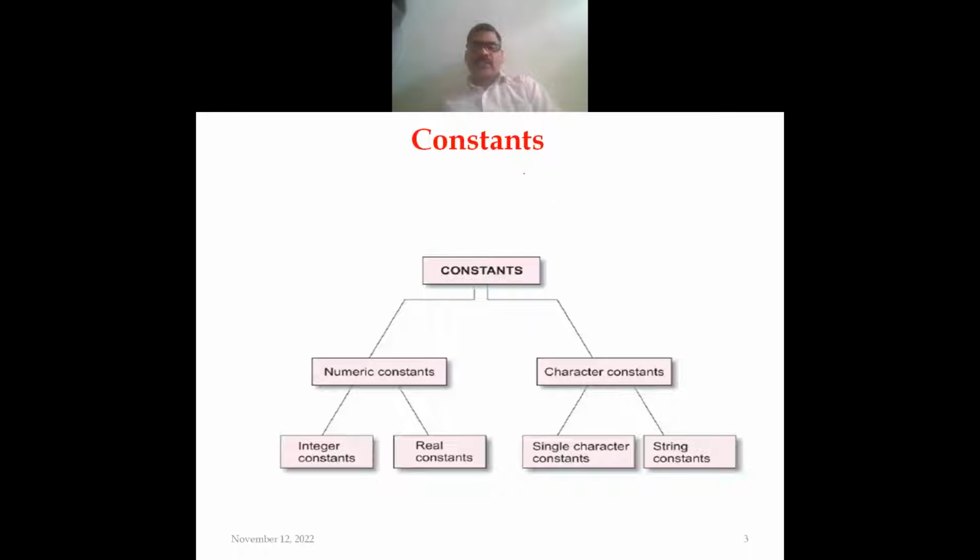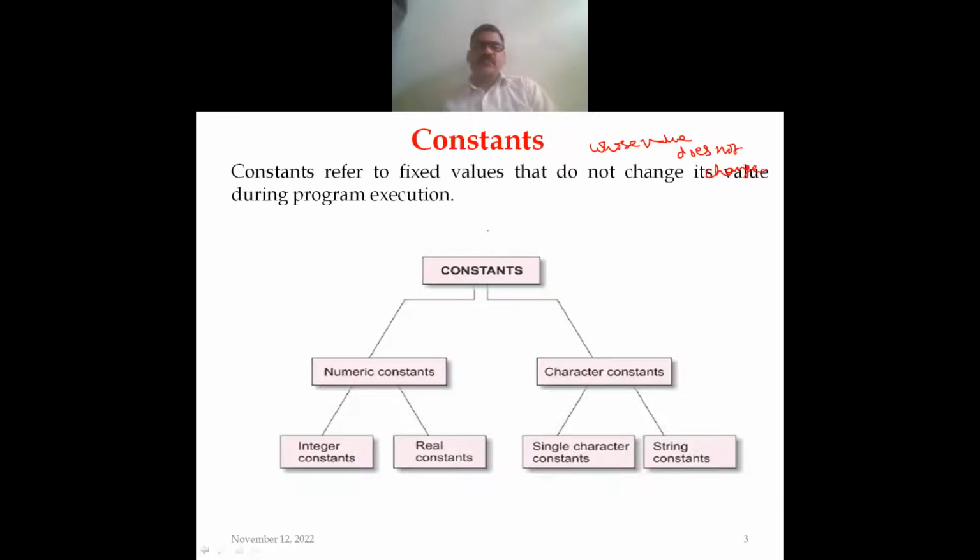Generally a constant is nothing but an identifier whose value does not change. That is what we call a constant. It will have a fixed value, so it will not change its value during program execution. There are numeric constants and character constants. Under numeric constants, we have integer constants and real constants, that is, floating point constants.